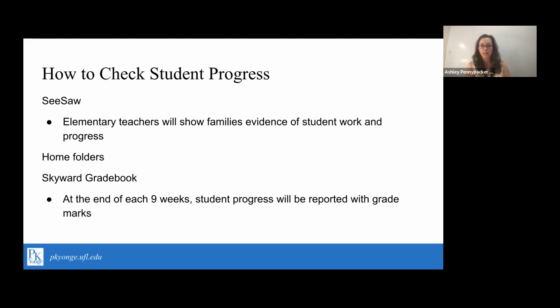The other way that you can check student progress is through Skyward. Many families check that at the end of the 9 weeks, and that's a little bit different in secondary and elementary. So for elementary, you'll always check it at the end of the 9 weeks. That's where the report cards will live. If you check it every week, it's not going to be updated, because what's getting updated is through Seesaw.